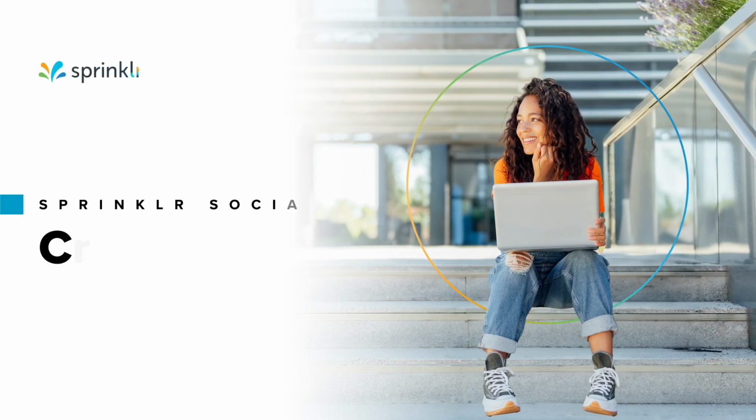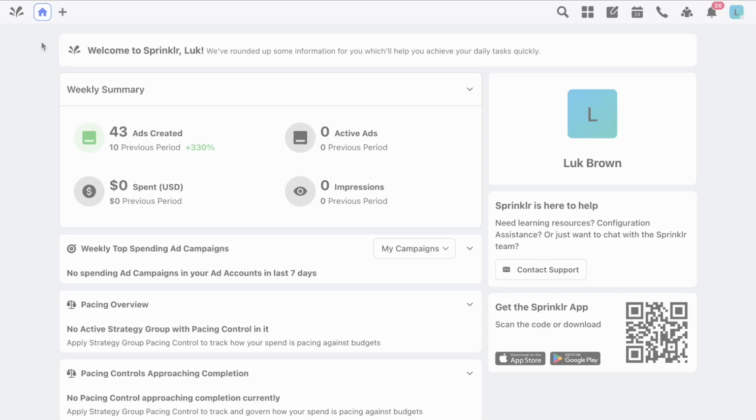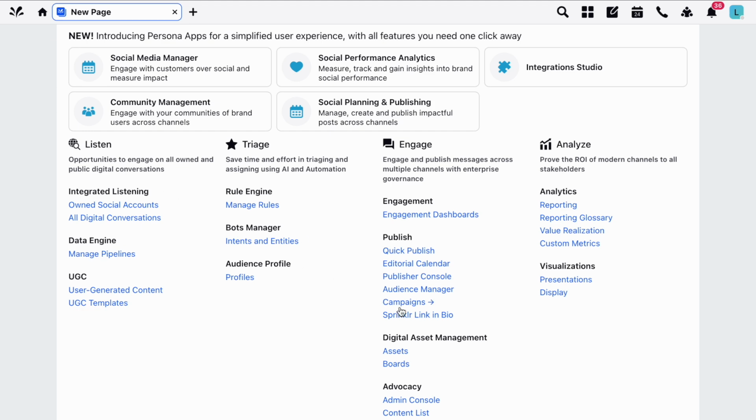In Sprinklr Social, the primary way of categorizing outbound messages is through campaigns. They help you effectively organize and collaborate on activities around the campaign. In this video, you'll learn how to create campaigns from scratch. First, let's open a new tab and then find campaigns here in the Publish section of Sprinklr Social.